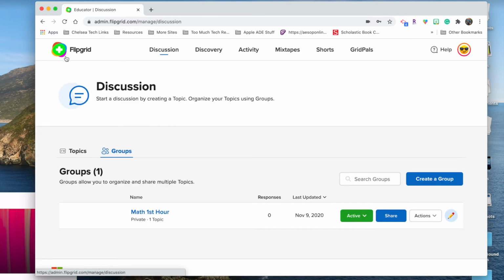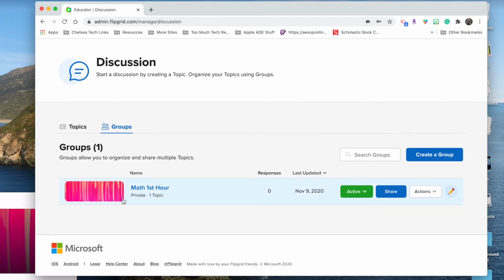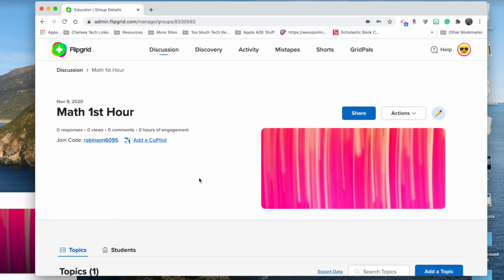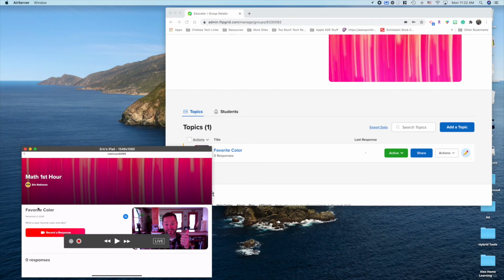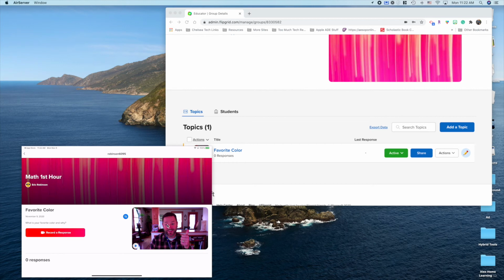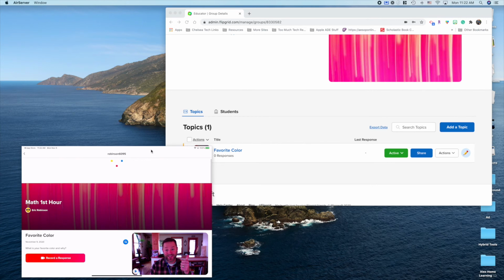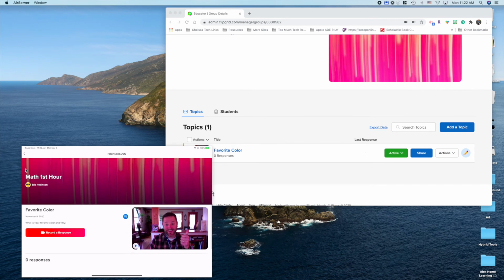Now let's go back and let's check it out. Okay, so here is my group, and then inside of my group, there's my topic. So you can see right down here, it says favorite color. It has my video here, so students can watch it. Okay, and now they can add a response. All right, so I was able to go down and just find that within the group.